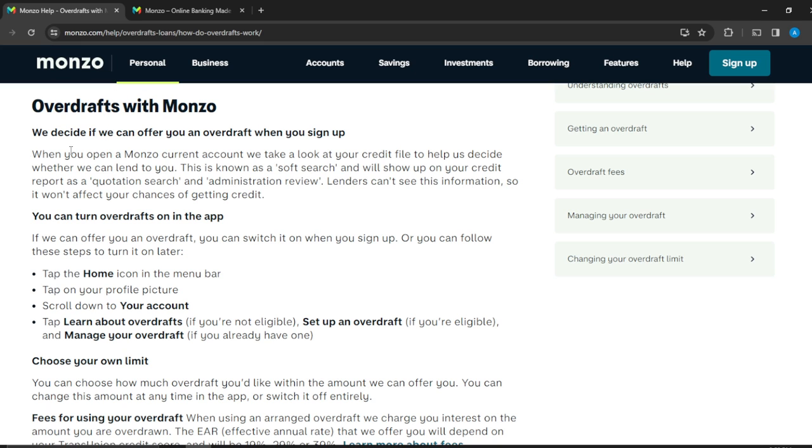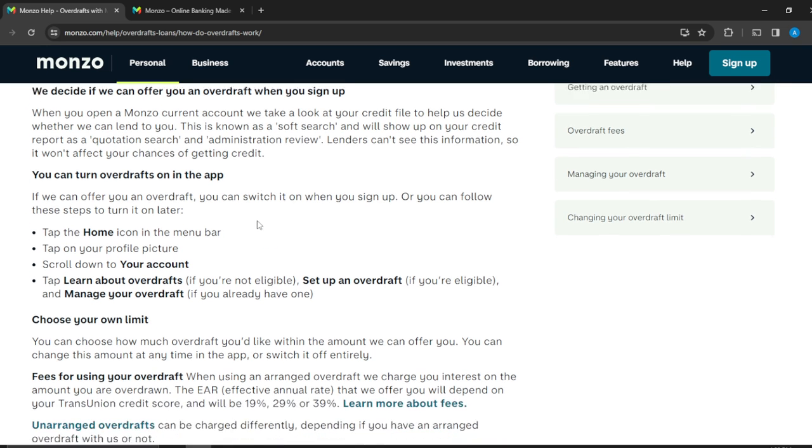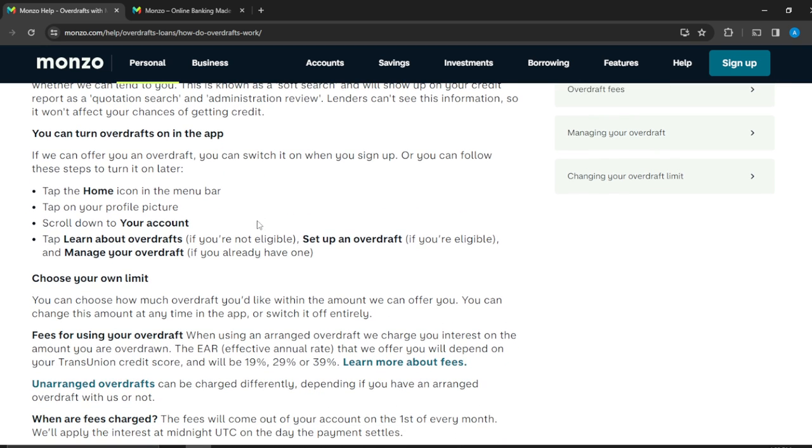Now, here it is. Monzo decides if they can offer you an overdraft when you sign up. So that's up to Monzo. Once you open the Monzo current account, they're going to take a look at your credit file to help them decide whether they can lend to you. This is known as a soft search, and it's going to show up on your credit report as a quotation search or administration review. Lenders cannot see this information, so it won't affect your chances of getting credit. You can then turn the overdraft on in the app.